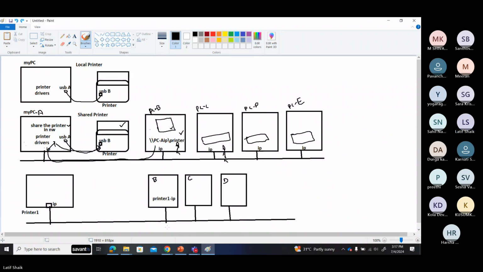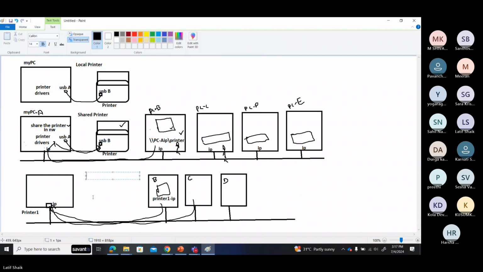Here, I have a document. I will just give print to this printer, so it will go to this. Users can easily give print directly to the printer. So the printer is connected directly to the network. It is called a network printer.